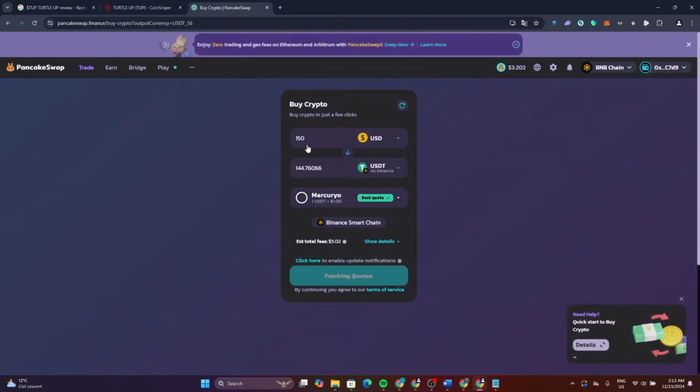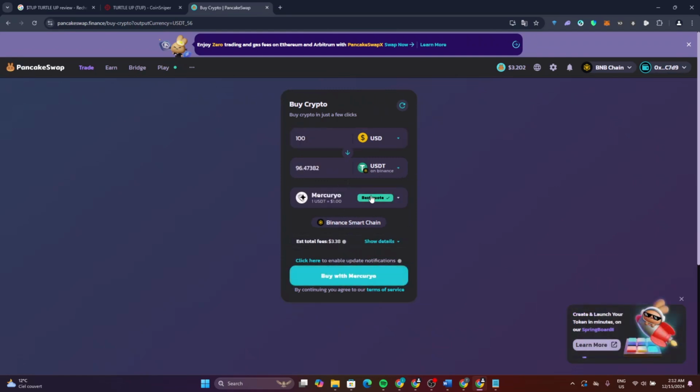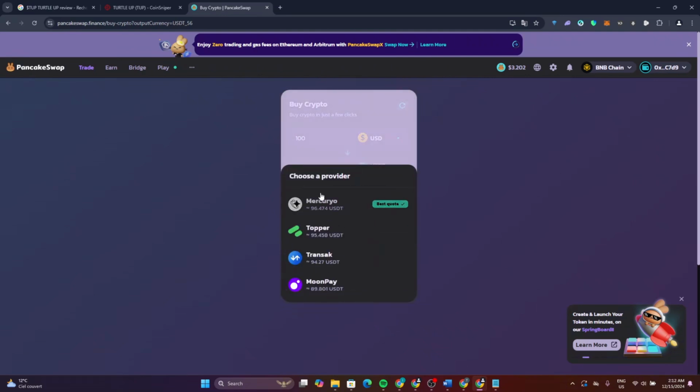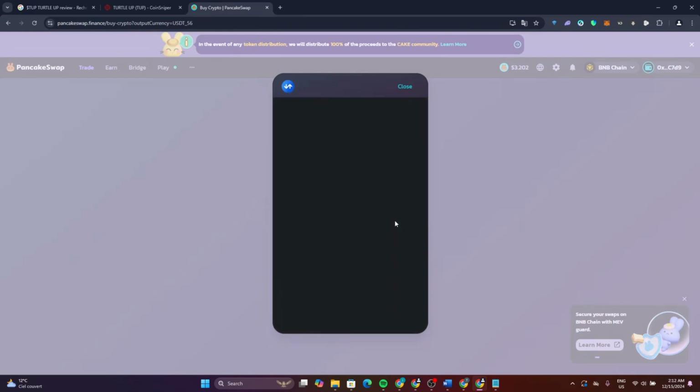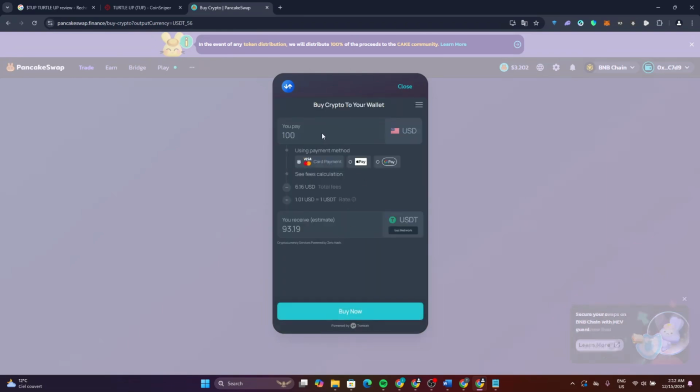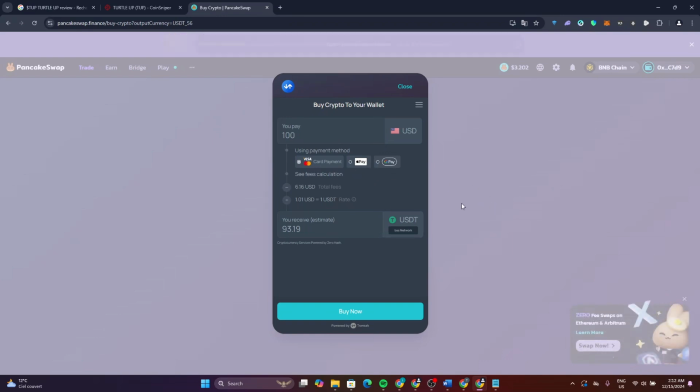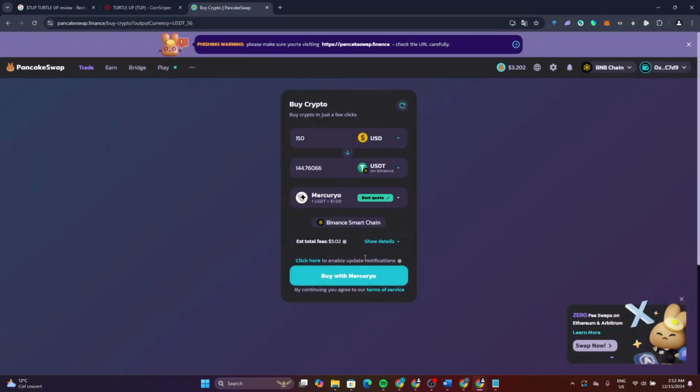And now as you can see, this is how much I want to buy, like 100 USD, to be able to buy USDT. Now here, select the provider. I will select Transak because I selected it every time. Now click on continue. Now on this page, you will buy USDT by your credit card or by Apple Pay or Google Pay. After you fill your wallet with USDT, you will be able to buy the TOP.